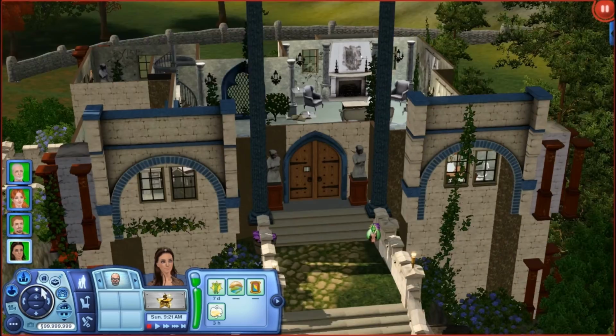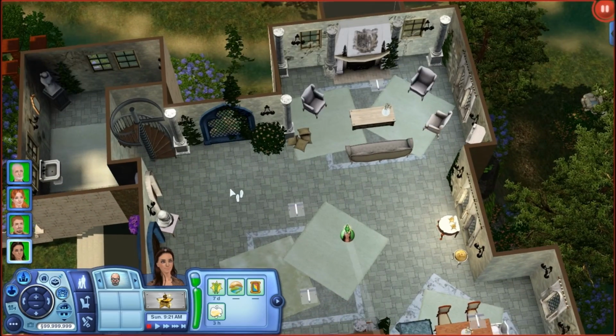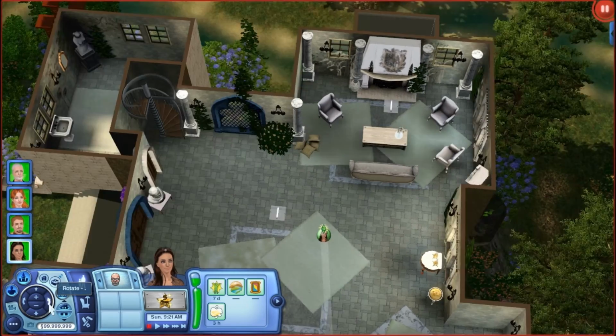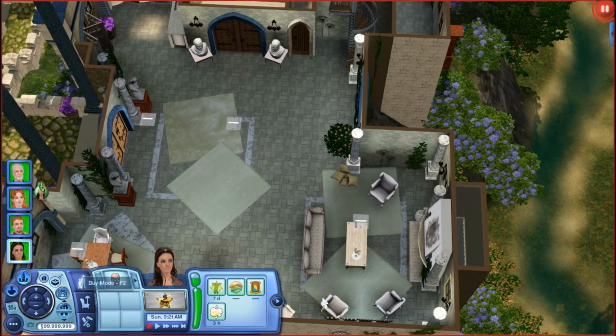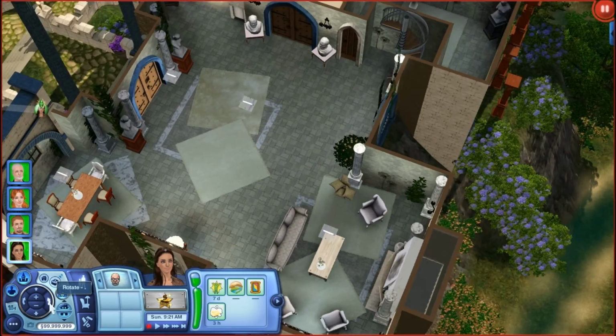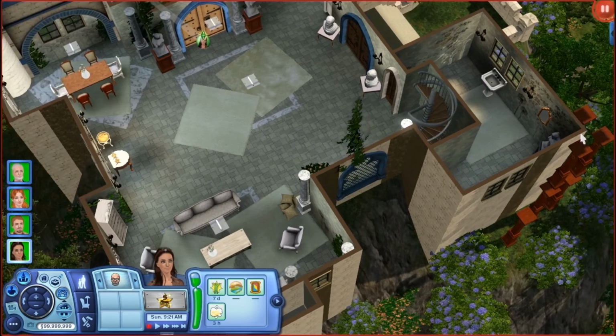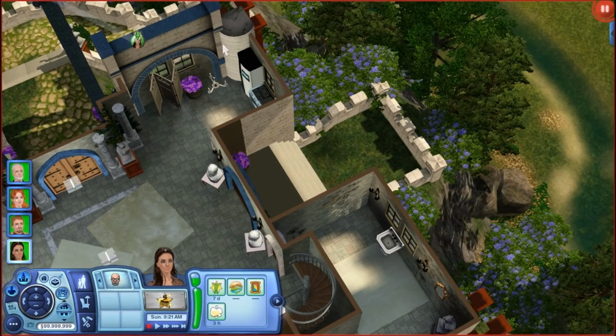I'm going to turn it up like this so that you guys can just see it easier. So this is the main level, and this is where Edward, Thea, and Henry will spend their time. This is the living area. There's no TV or anything down here. It's just the living area, a dining room, a small bathroom over here, and a small kitchen.